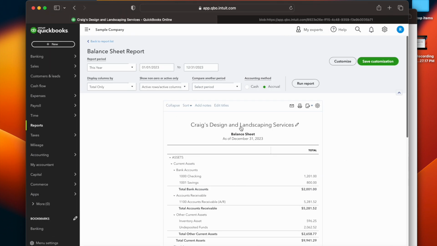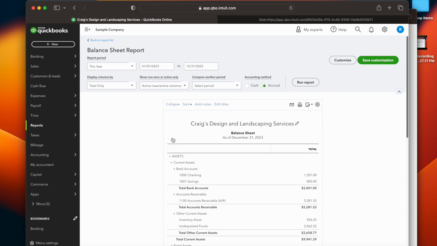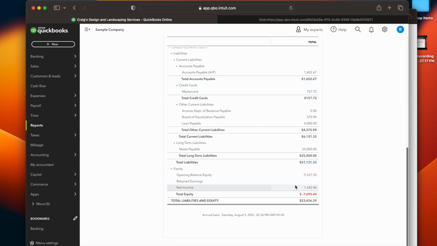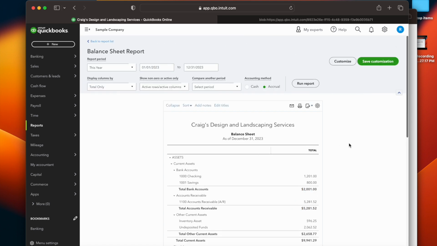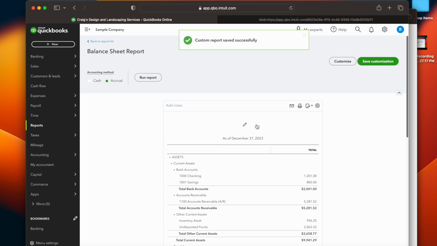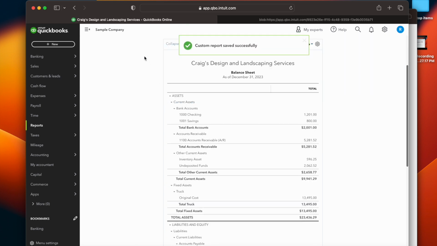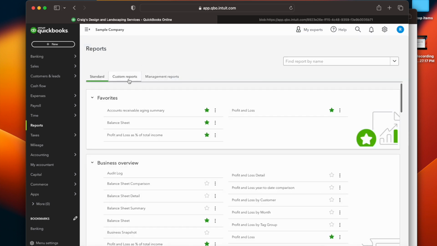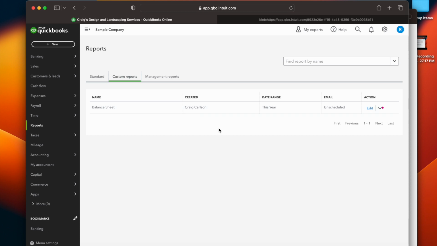So now, as you can see, this is the report, the balance sheet. You can see now the negative numbers are in red. So if I want to save this customization, I can click save. So once I click save, if I want to see all the customized reports now, I can just go back to the reporting tab, and then I click custom report. So you see, this is where we have the custom report, because previously we didn't have one here, so now we have a custom report.